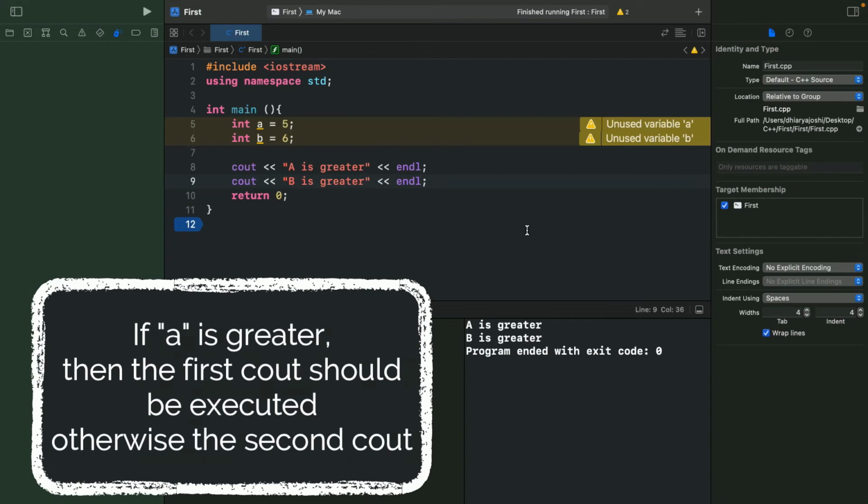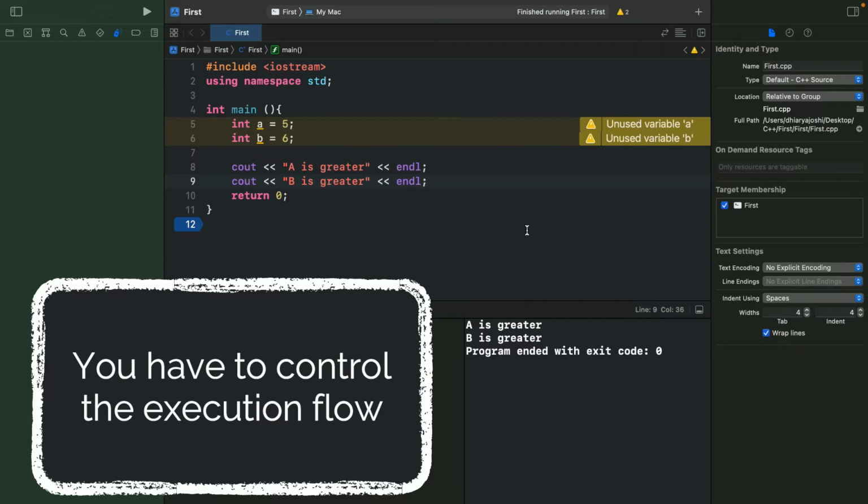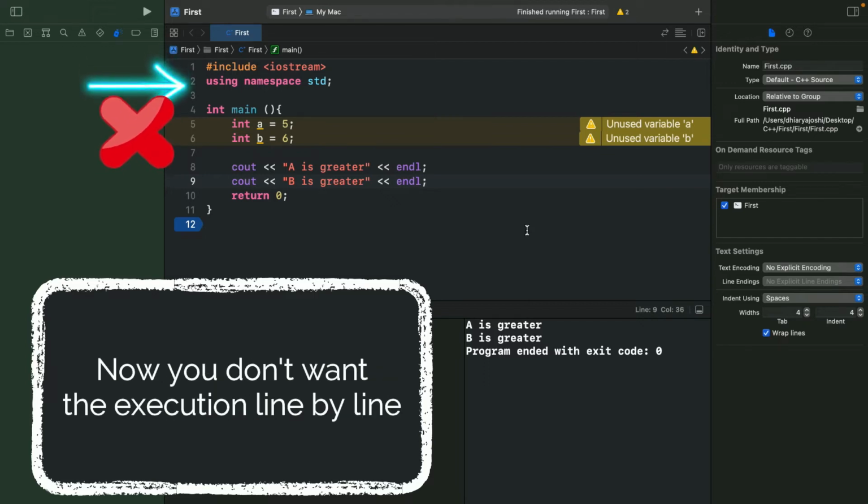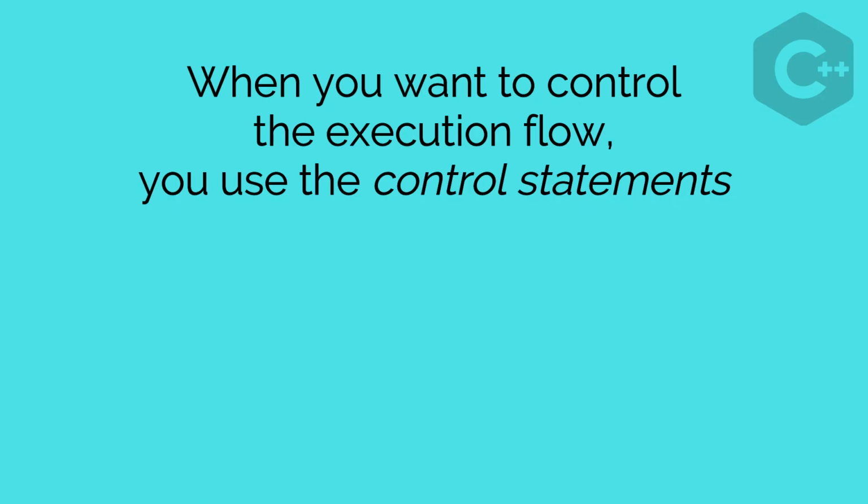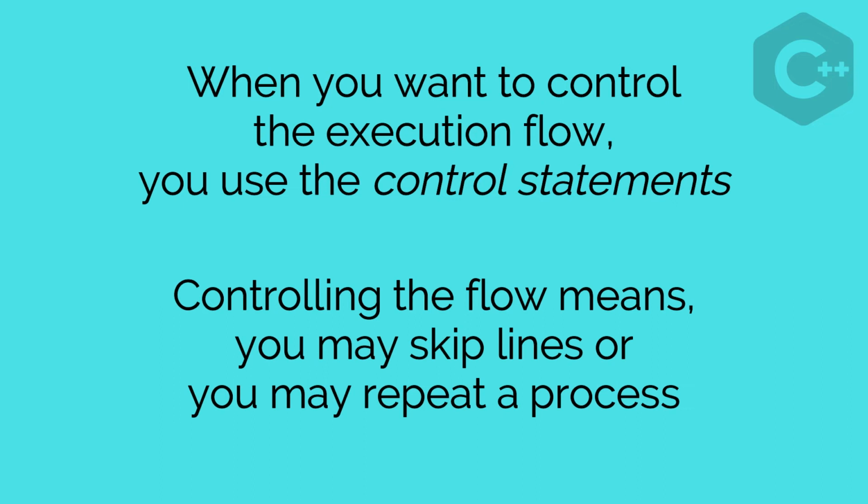But let's say I want that if a is greater, then the first cout should be executed, otherwise the second cout. It means that you have to control the execution flow. Now you don't want the execution line by line. In short, when you want to control the execution flow, you use the control statements. Controlling the flow means you may skip lines or you may repeat a process.